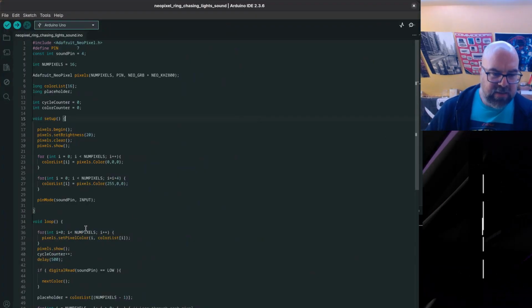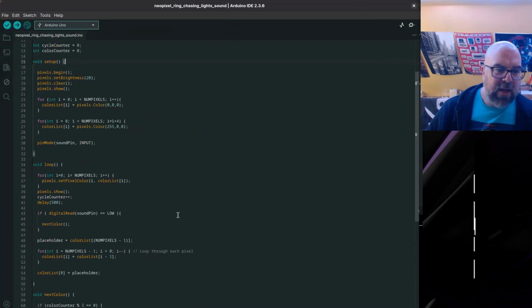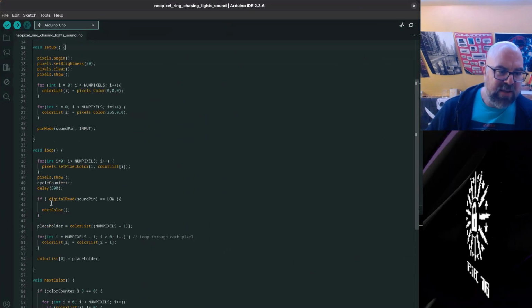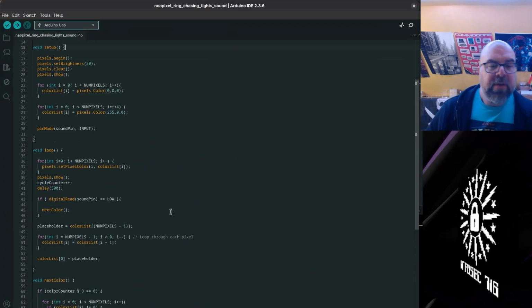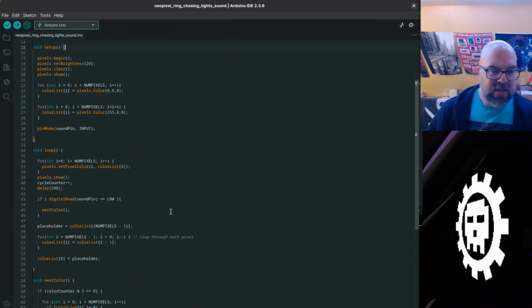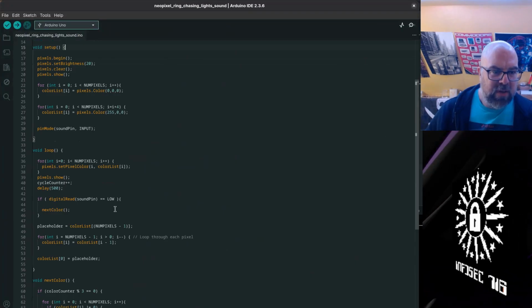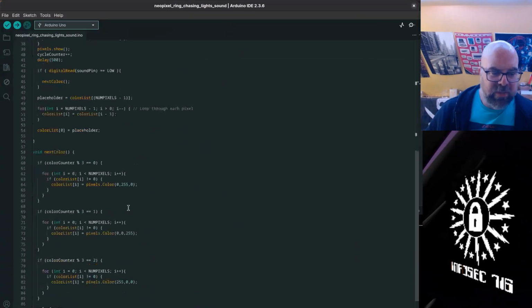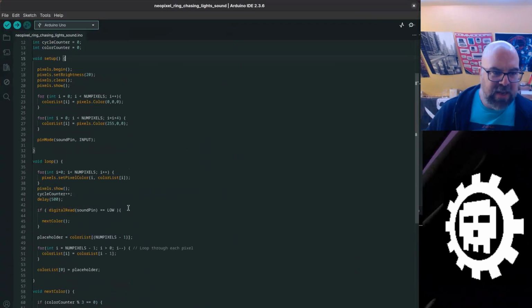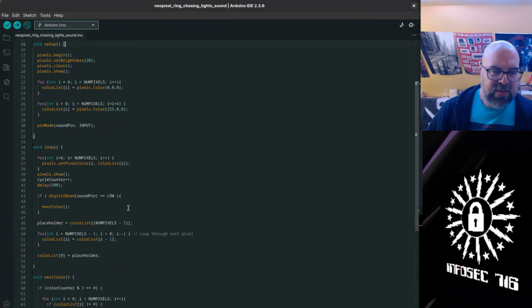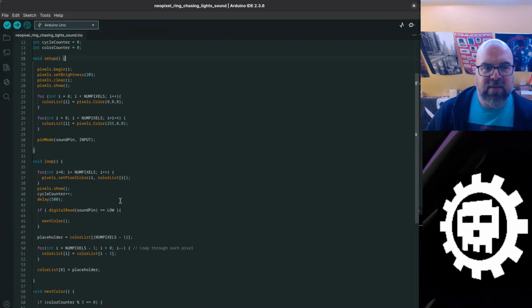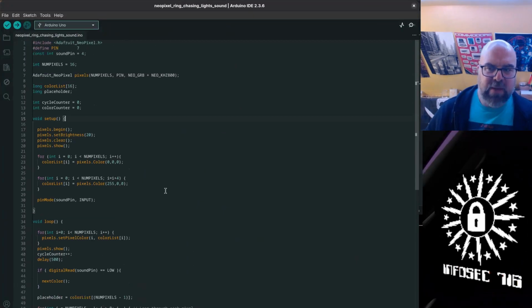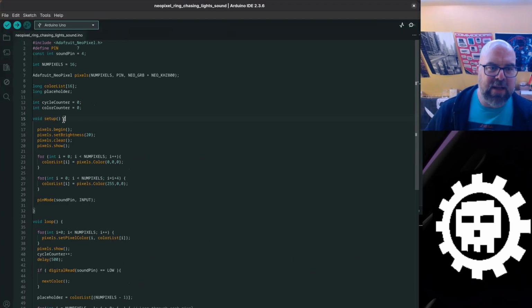Okay. And then going down here, the only difference you'll see is if digital read sound pin equals low, then call next color. So previously it would call next color every 5th time through the loop, right? And we still have the cycle counter, but we're not using it for that anymore. Instead, we're just saying if there's noise, change the color, basically, right? We're making it respond to the environment instead of responding to the value in that counter.